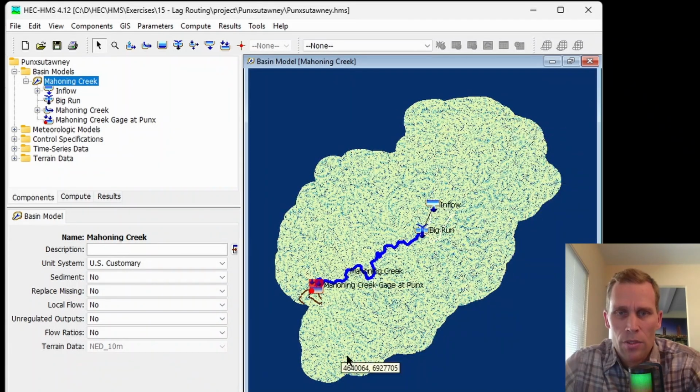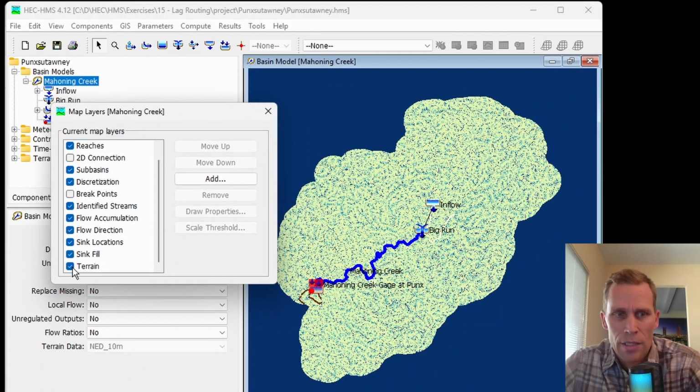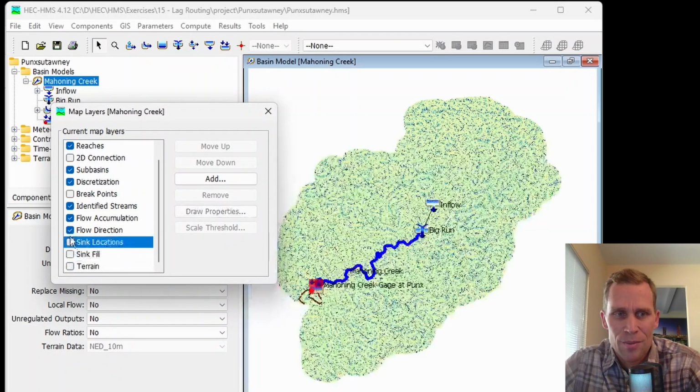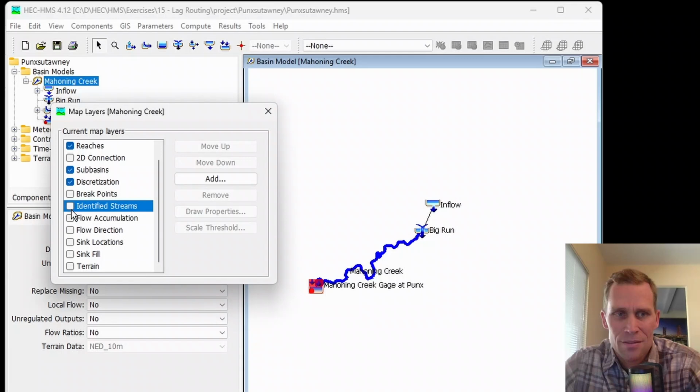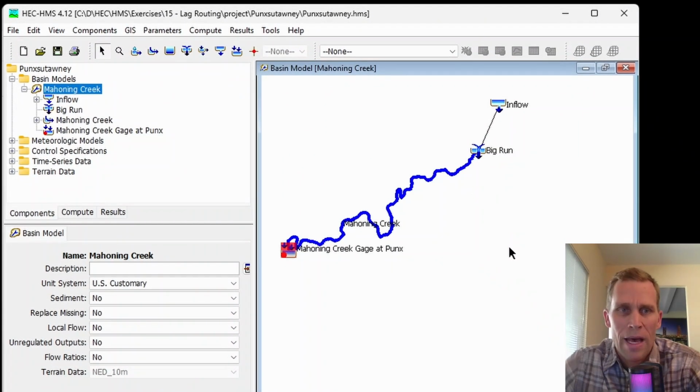It looks like we have all the layers on, so I'm going to toggle some of those off by going up to View, Map Layers, and then just one at a time unchecking all these layers because we really don't need these for the exercise. Okay, so that looks good. I'm going to just go ahead and zoom in. What we have for our hydrologic elements are shown in the basin map. We have an inflow element, and then a junction, and then a reach, and then a sink. They're all hydrologically connected one to another.